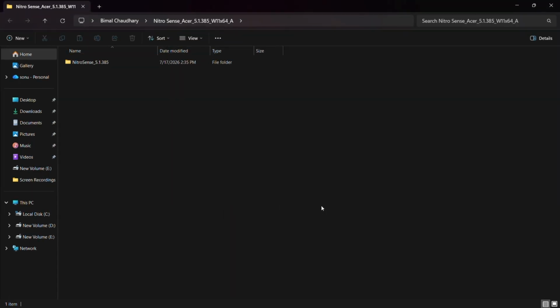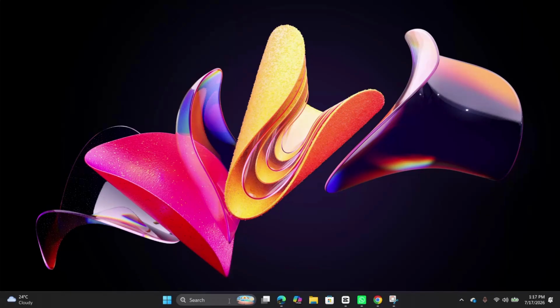If you're using Windows 11, you can also right-click the zip file and choose Extract All, or use the Extract All button from the File Explorer toolbar. That's it. You've successfully extracted a zip file on your Windows PC.